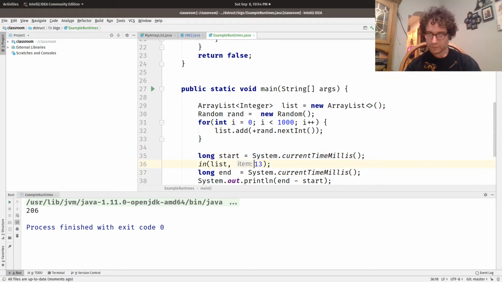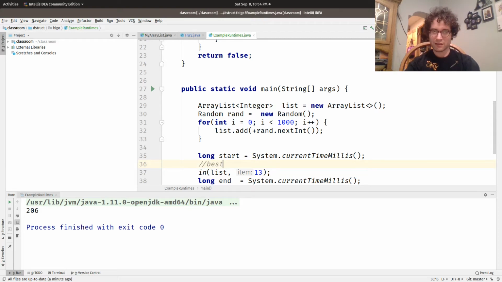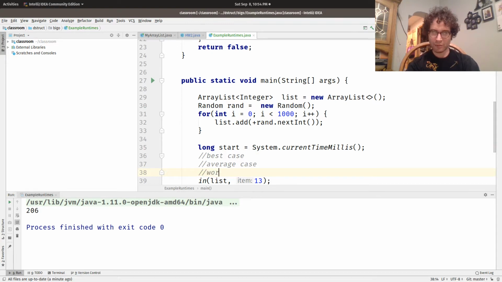Now, when we analyze algorithms, part of what we need to do is look at 3 different kinds of cases. We look at the best case, we look at the average case, and the worst case. Now, the best case, we don't really pay attention to that much when we're analyzing our algorithm. And why is that? Because the best case often relies on us getting lucky.